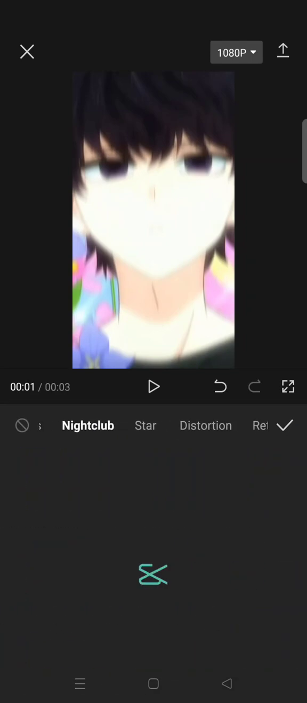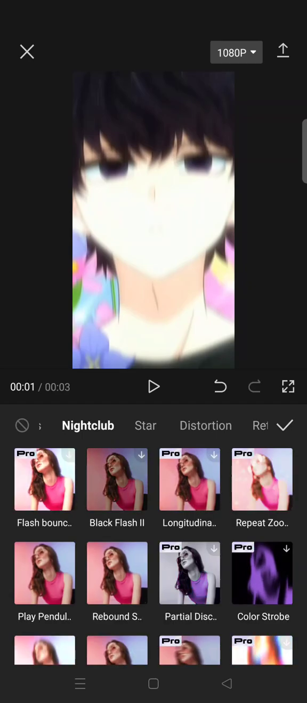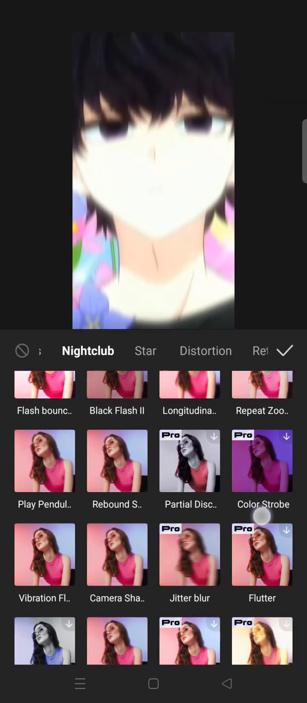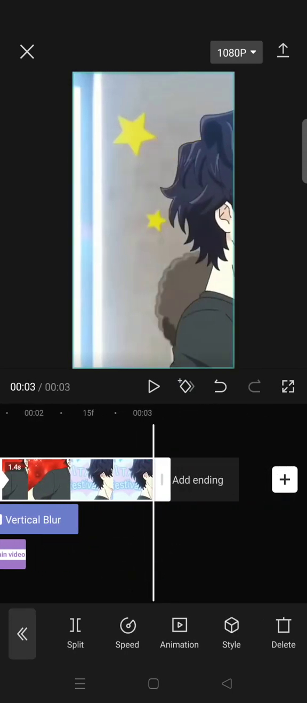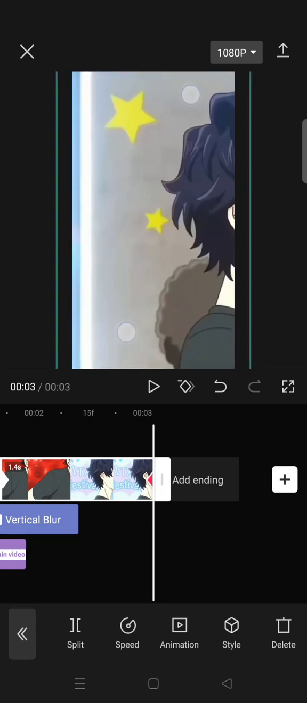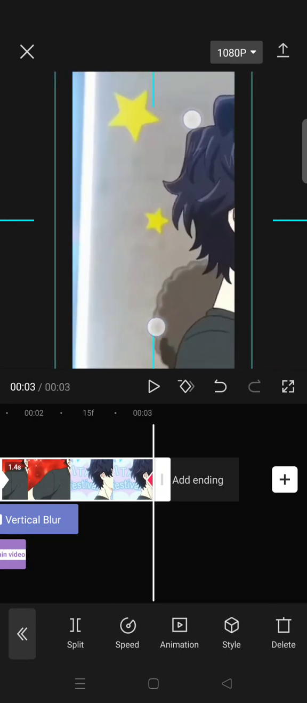Click on the nightclub category and then select the vibration blast flash effect. Put it in between the clips, trim it like this, and now click on the second clip here, add a keyframe at the start and also the end of the clip. Now at the end, zoom in the clip and then rotate it a bit.